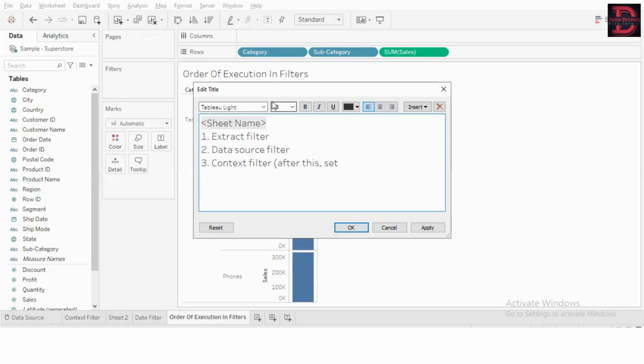After this, the filters for sets, conditional filters, which we have given for top 5, top N, and fixed LOD, which we haven't discussed yet. We'll discuss it in the upcoming videos. These all things get executed, that is, fixed LOD.